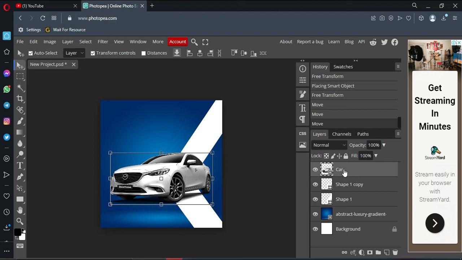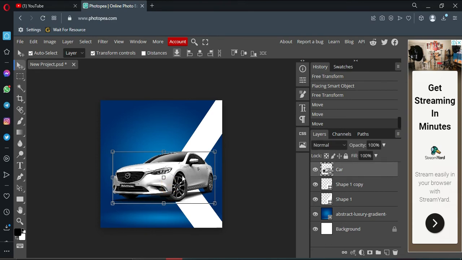Everything is time taking. Please don't forget to download the Rira, because without Rira you will not be able to get these resources. Please, I'm repeating it again. If the thing that is selected is not showing, come to the top here. Make sure you select the move tool, and then transform controls.